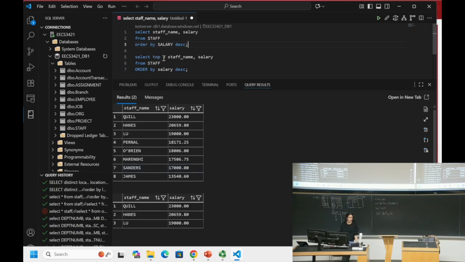The reason I wrote these together was for you to understand what top 3 is doing here, right? Because the first one is only selecting these 2 columns and sorting the result by salary, because we use order by salary in descending order. So this is basically giving us all the employees with their salaries sorted in descending order, from the highest to the lowest.